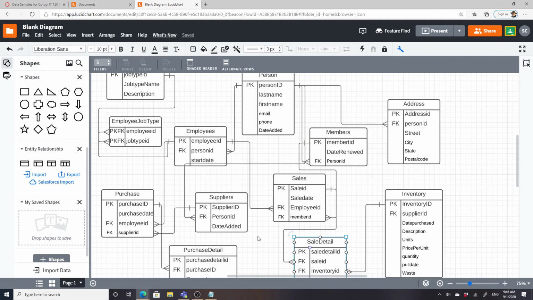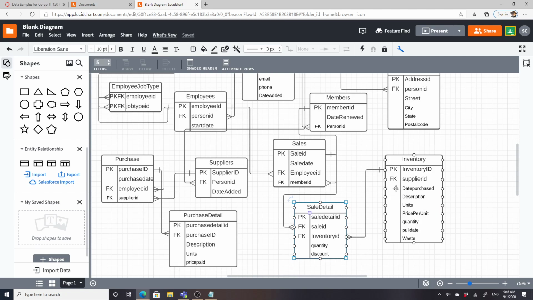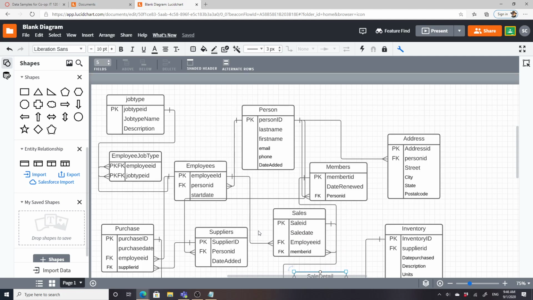Each member can have many sales. Each employee can be involved with many sales. A sale can involve many inventory items, and each sale can have multiple details. Same with every purchase, it can have multiple details. All right, so I'm not sure how clear all that is. There is a script for this which might actually be clearer than what I actually did on video.